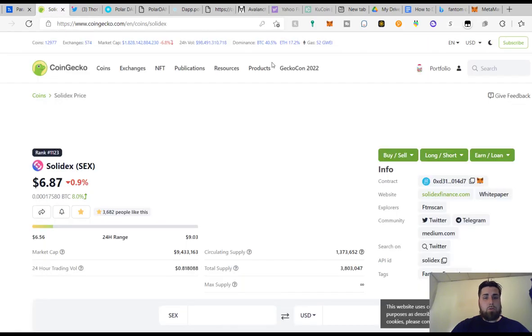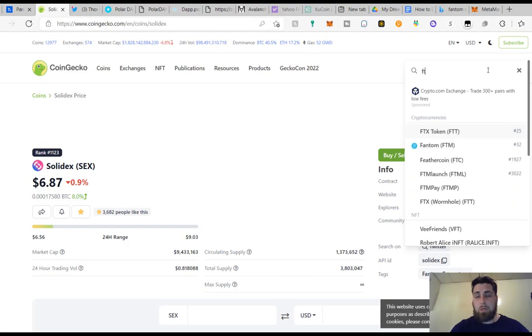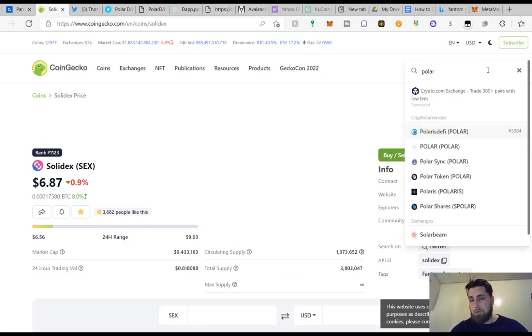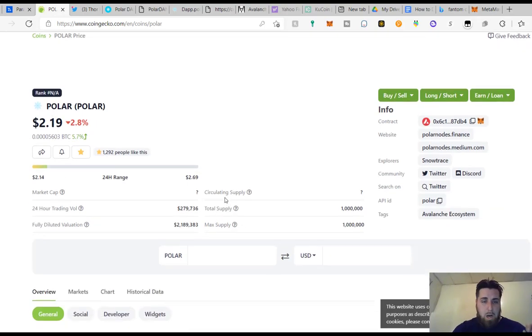Now, I wanted to show you, this is the FTM protocol. I'll actually link to the video at the end of this. We did FTM, Polar. So, our beautiful Polar. So this is the website. You can really just click this icon and add the token to your MetaMask.